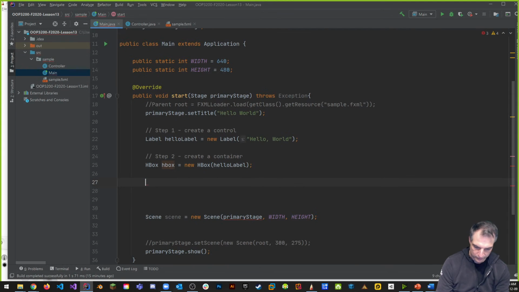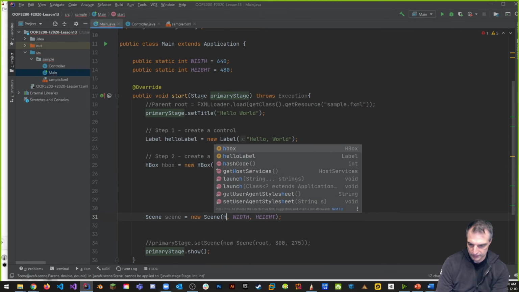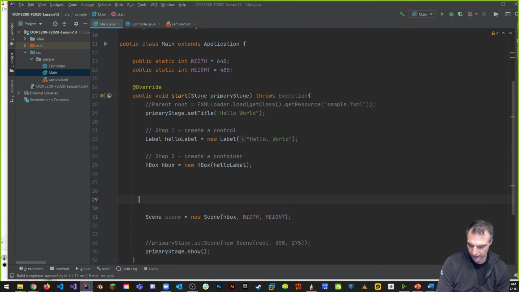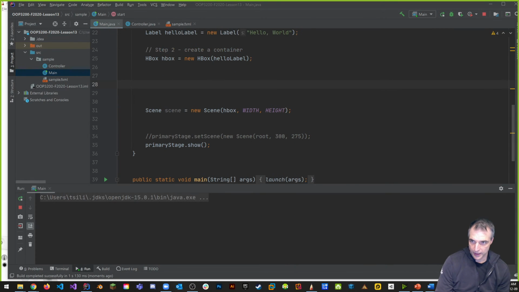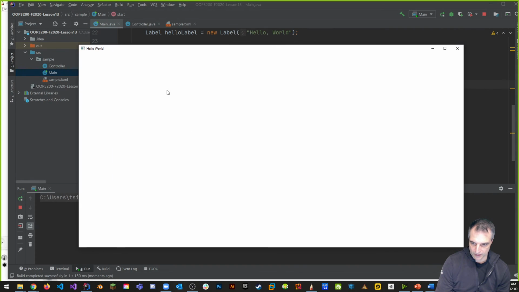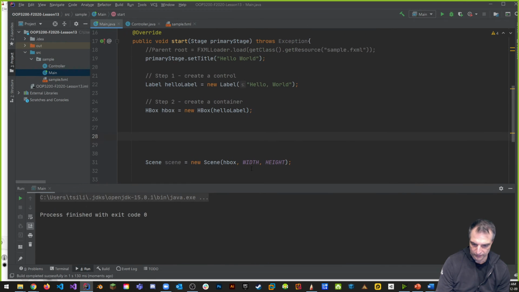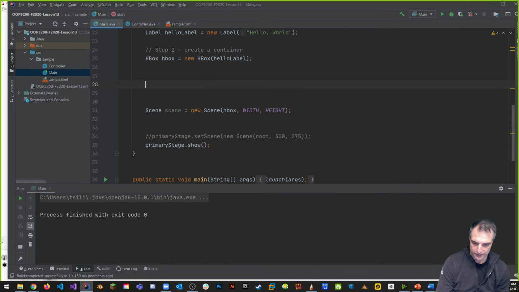Now, once we've set up the Hbox, I can use Hbox as the root container inside of my scene. So I can say, well, inside there, I want to use Hbox, and I want to set up the width and the height of my scene. Let's try that out and see what happens. And I get a massive window again, and there's no hello world. What happened to it? Well, we never did anything with this scene. We made a scene, yes, but we never attached it to the primary stage.